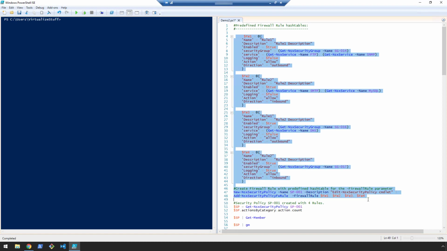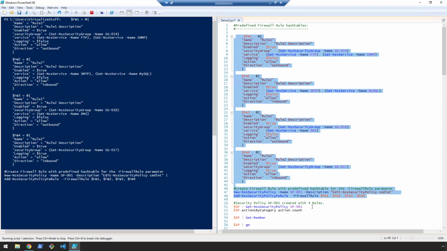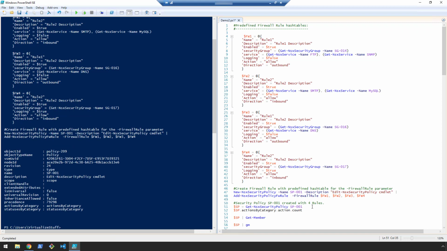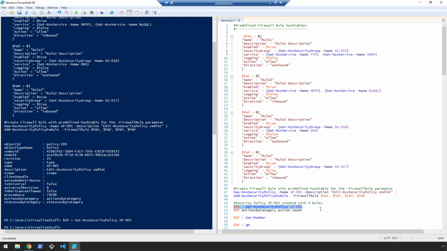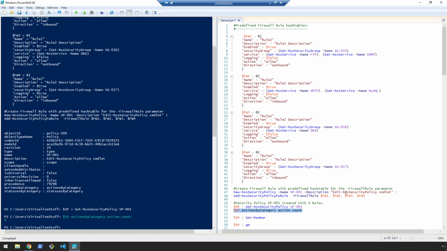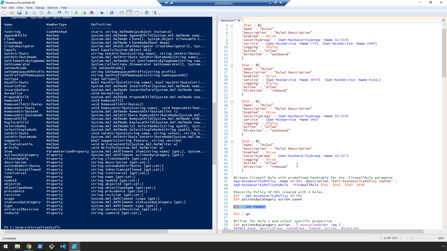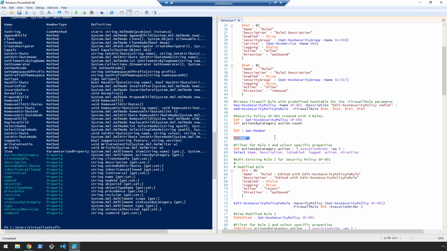Okay, demo time. Let's create a security policy with 4 predefined rules as shown. To confirm the rules were indeed created, we'll store the contents of Get-NsxSecurityPolicy SP-001 into a variable called $SP. Then navigating the properties of $SP, starting with actions by category, then to action, and finally to the count property, which gives us the total number of rules inside our security policy. If you want to know what properties are associated with an object, simply pass the object, in this case variable $SP, across the pipeline to Get-Member, or use the alias GM for short, as shown.